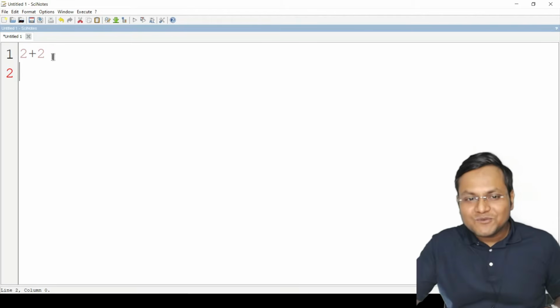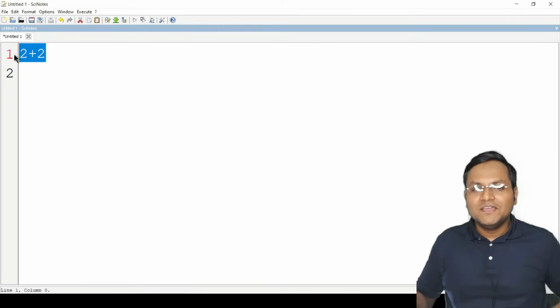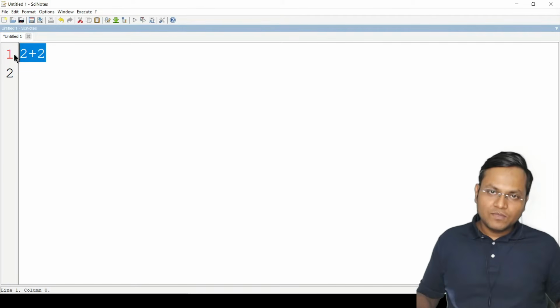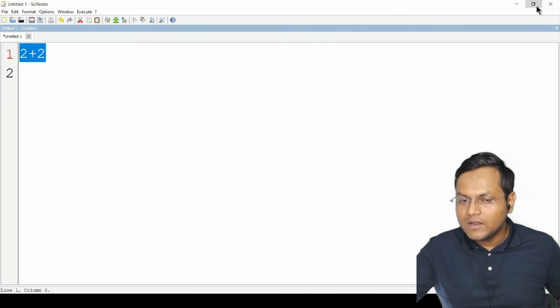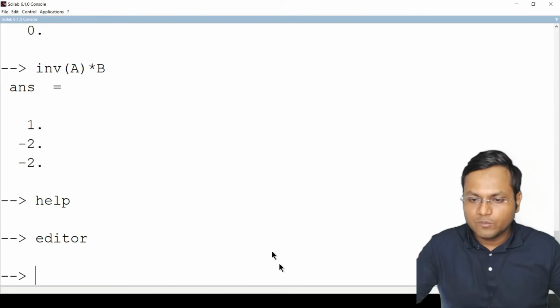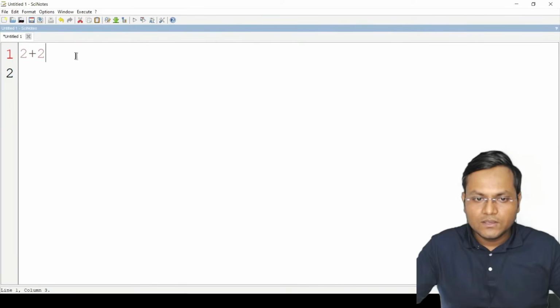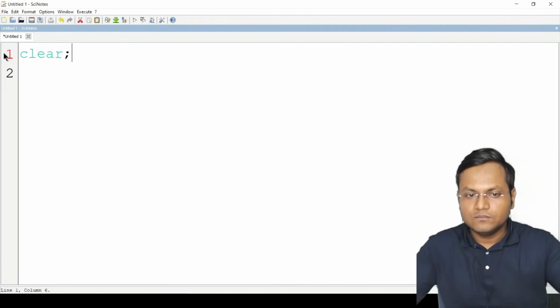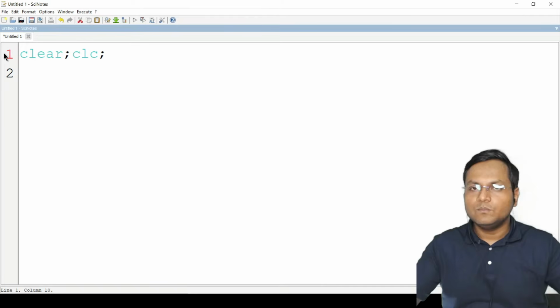All right, the first program is the universal beginners program that people demonstrate everywhere. So let me do the same thing. Hello world. But before I demonstrate hello world, let me clear the console. I can clear it from here itself. So let's suppose I type clear. It clears the variable memory, the session memory, and clc cleans up the display.